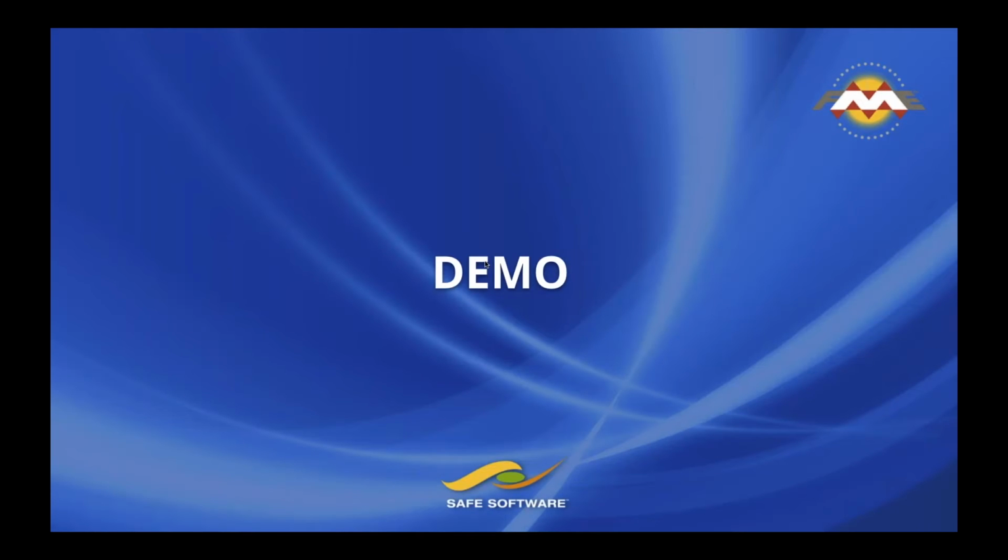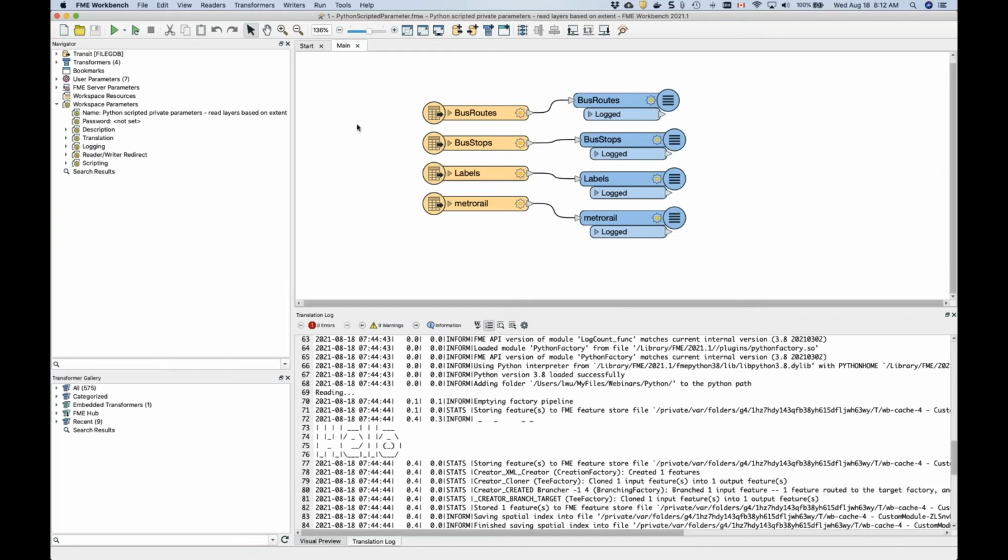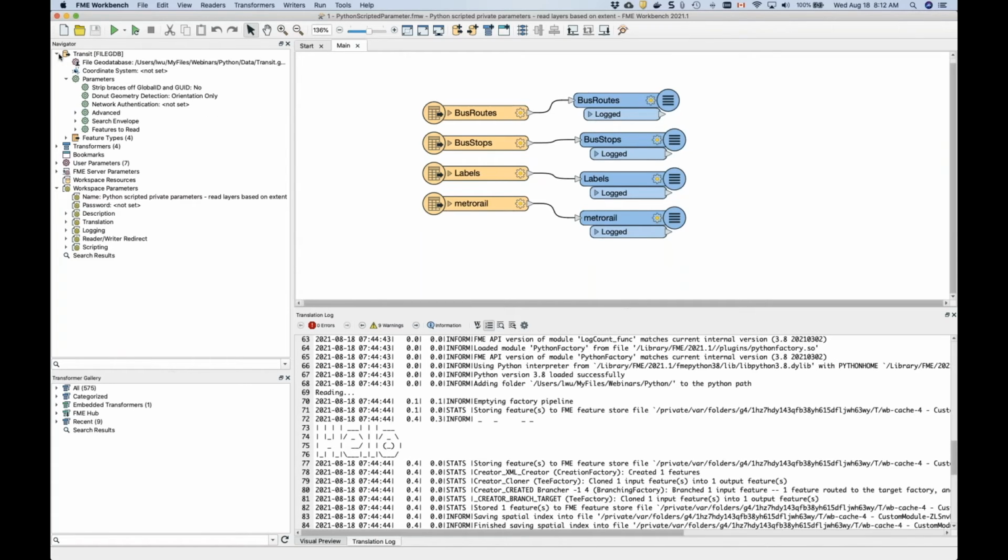I'll show a quick demo of what that can look like. I've got a workspace here that is simply reading in a file geodatabase. I have four feature classes in this, and I'm simply going to log these. The rest of my workflow could involve doing some actual data processing, but for the sake of this example, I'm just doing the reading piece.